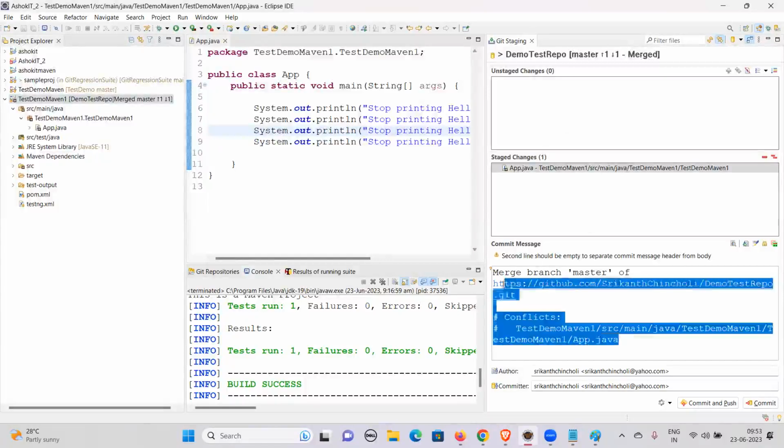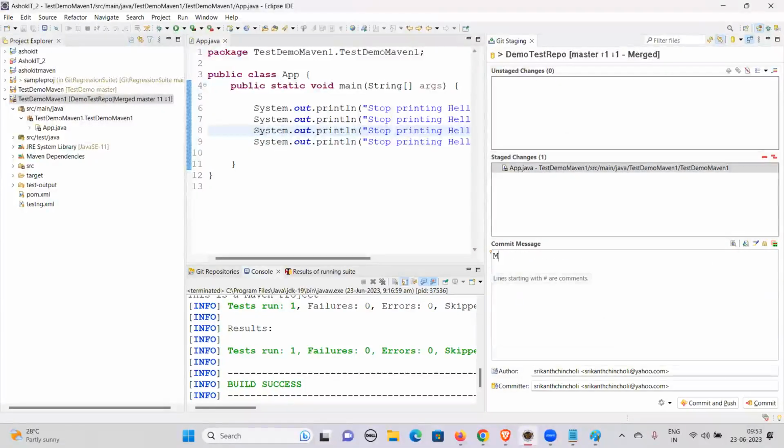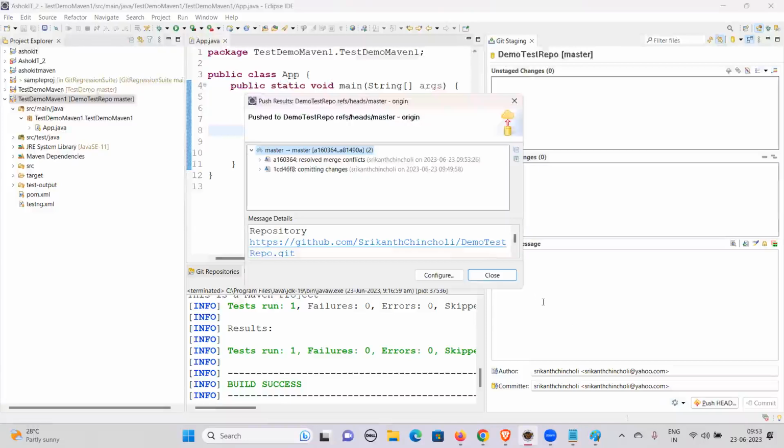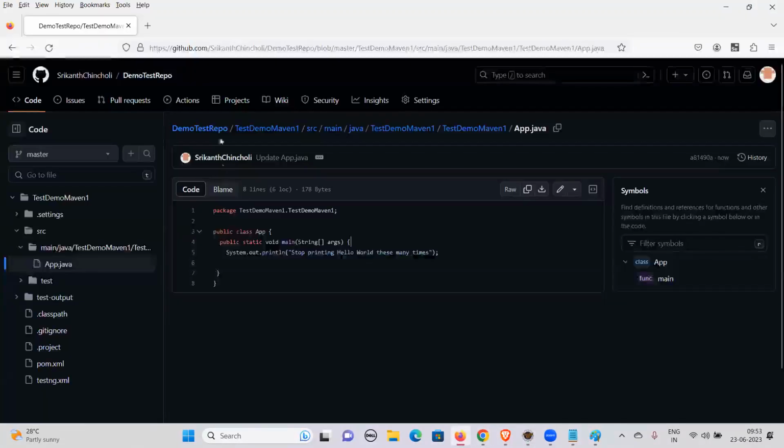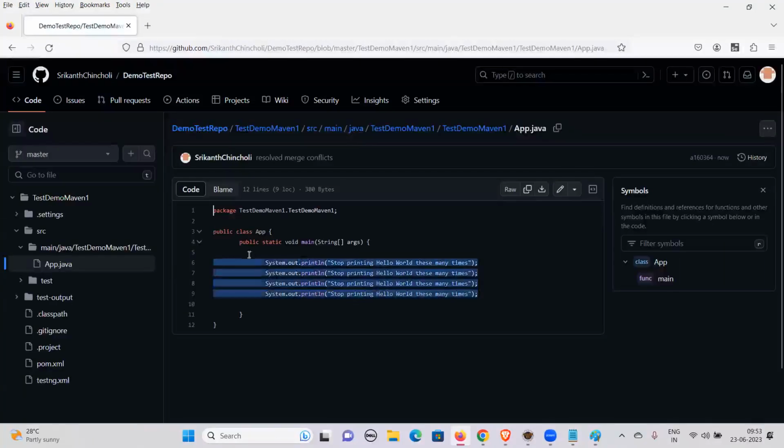Now I'm going to write a comment: Resolved merge conflicts. Now commit and push changes. See what is happening here? Two changes: committing changes, and another one is whatever changes we have made locally. So that will be moved here. When you just refresh this, you have the changes which are made by me.